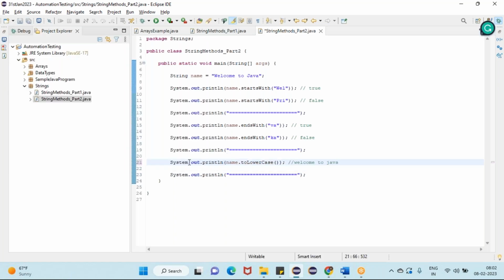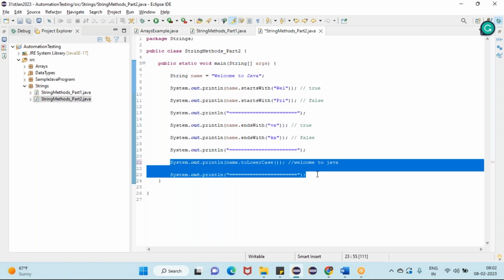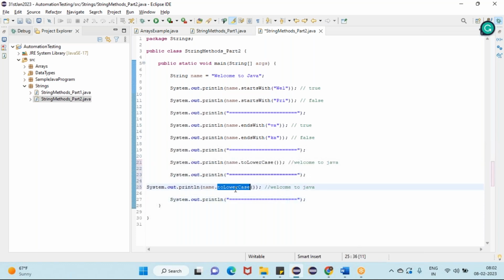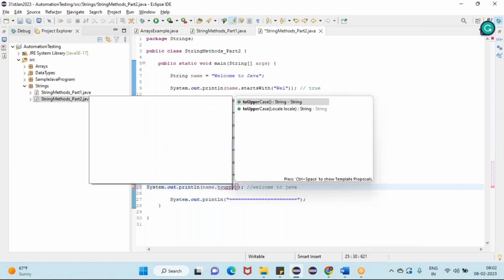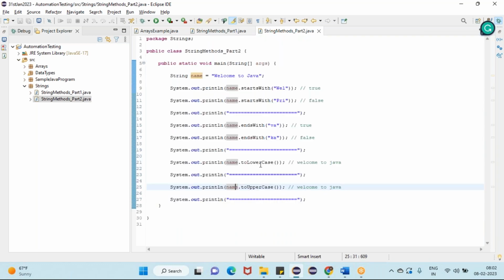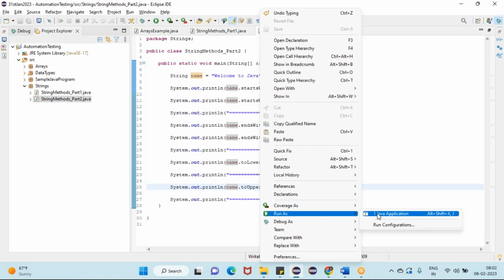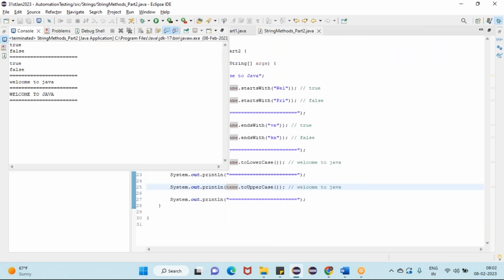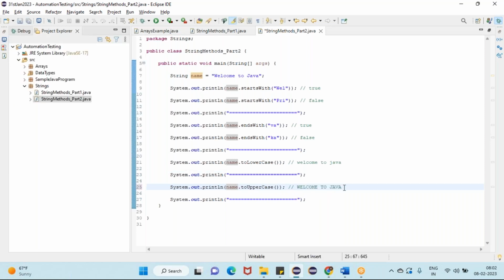The toLowerCase method is used to convert our string to lowercase, and the toUpperCase method is used to convert our string to capital letters. Lowercase means small letters, uppercase means capital letters. See here, are you able to see? Lowercase means small letters, uppercase means capital letters. Are you able to see, guys? Yes.